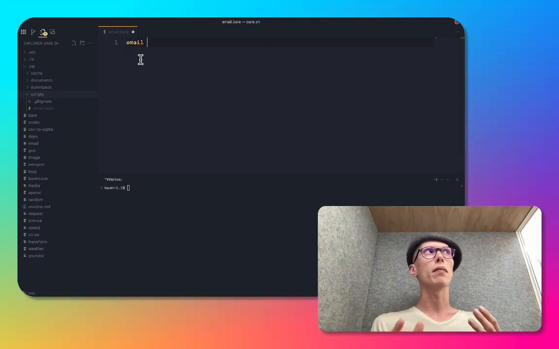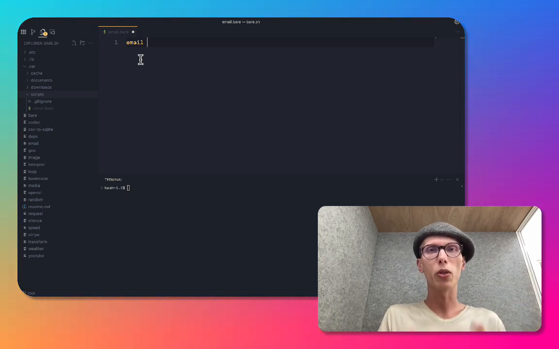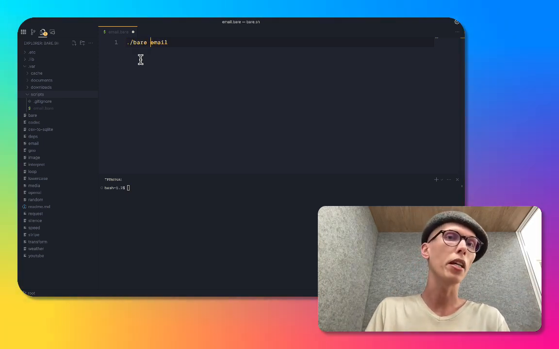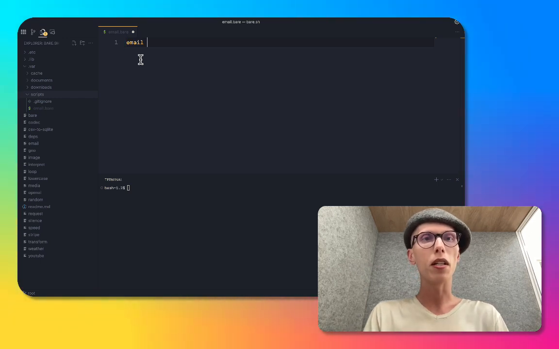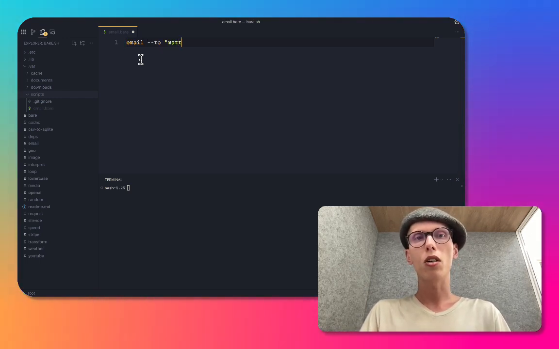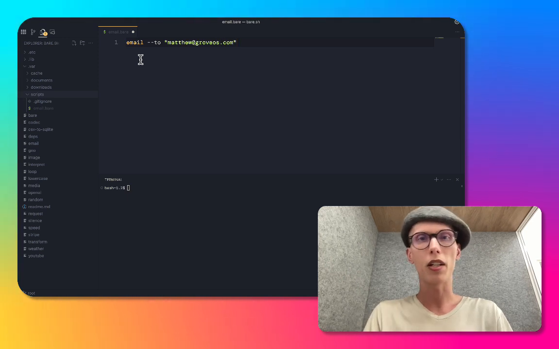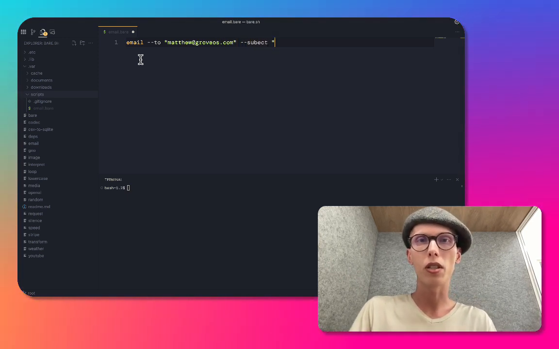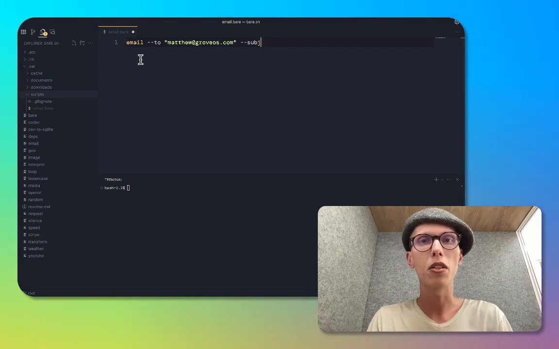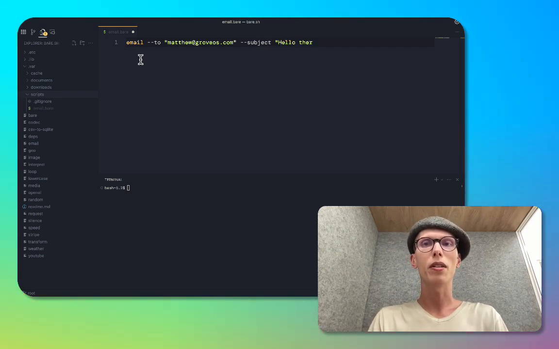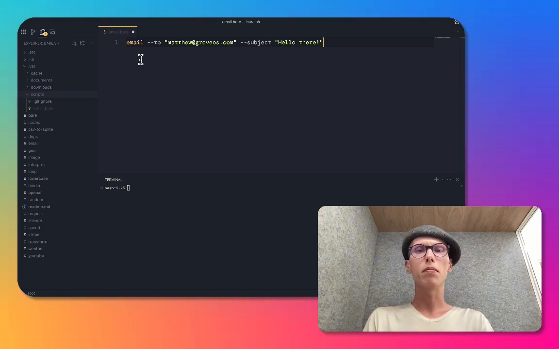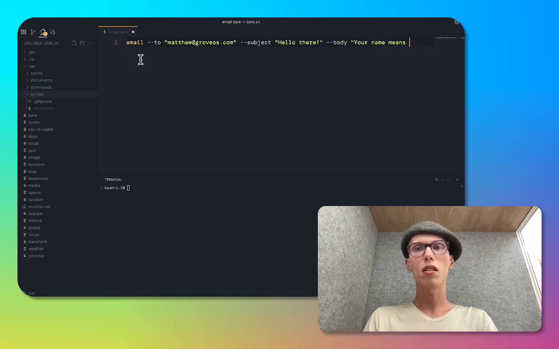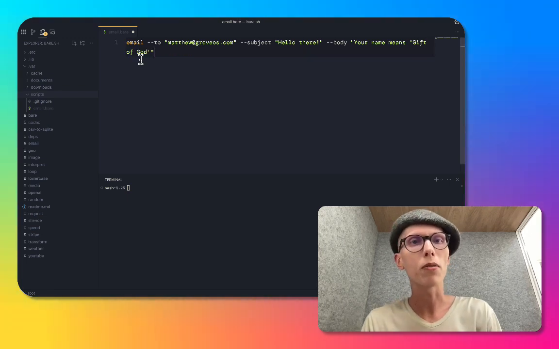With this, we're going to say, all right, email. Because we're not in the general environment, we're inside of the bare environment now, so we don't have to say bare anymore. We can just say email. So email to, and I'll just put in my hard-coded email address. I'll put in my hard-coded subject line, subject, Hello there. And I'll make the body something about your name, like your name means, I think it's a gift of God, perhaps, or gift from God.